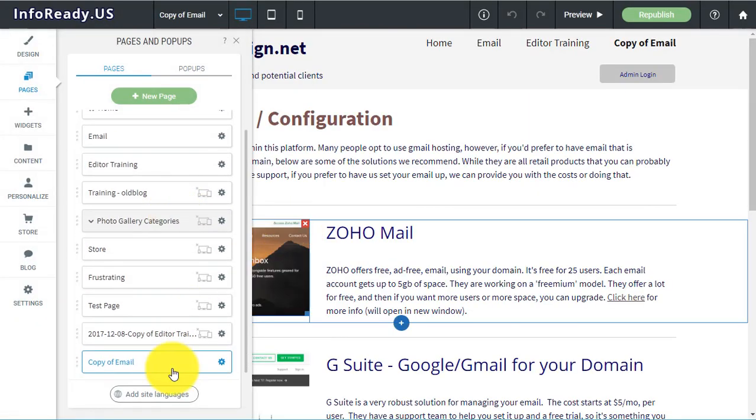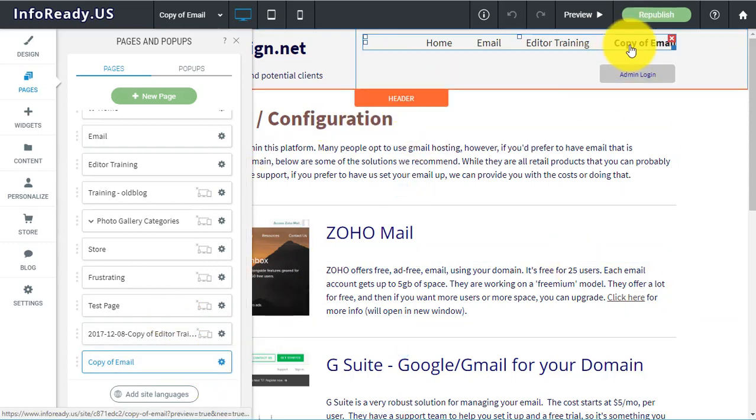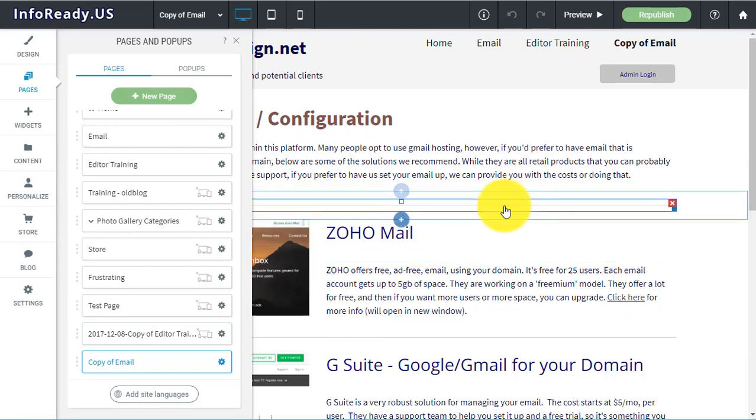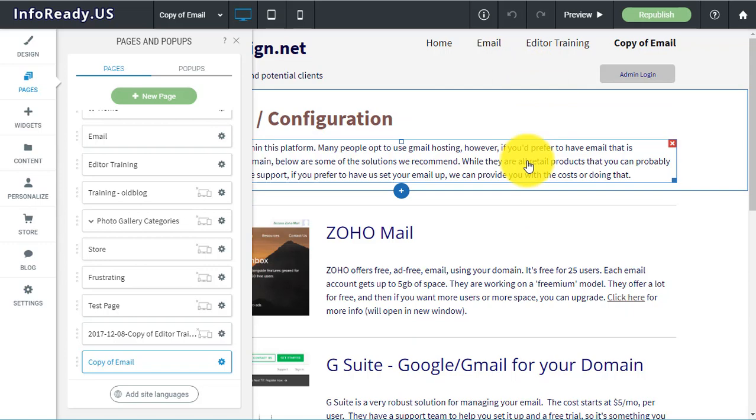Now note, this is going to put it at the bottom. It's going to put it in the menu temporarily. And if you want to keep this backup for some length of time, if you're just going to keep it there until you're done editing the email, you don't need to worry about it too much.